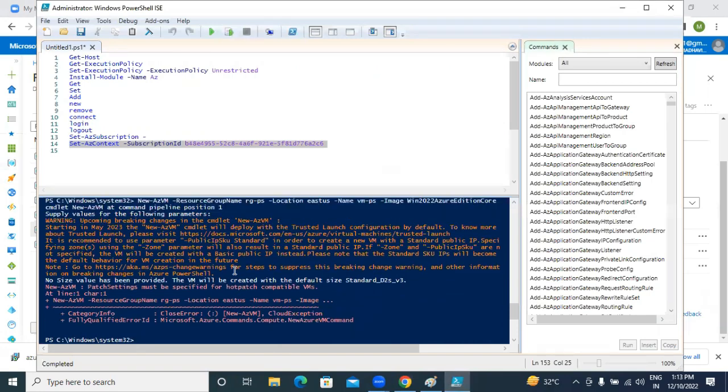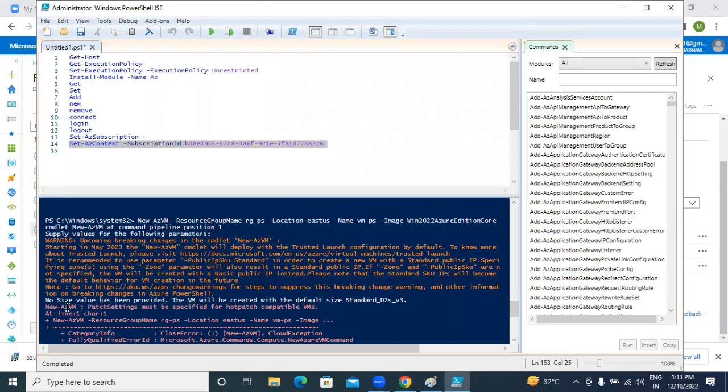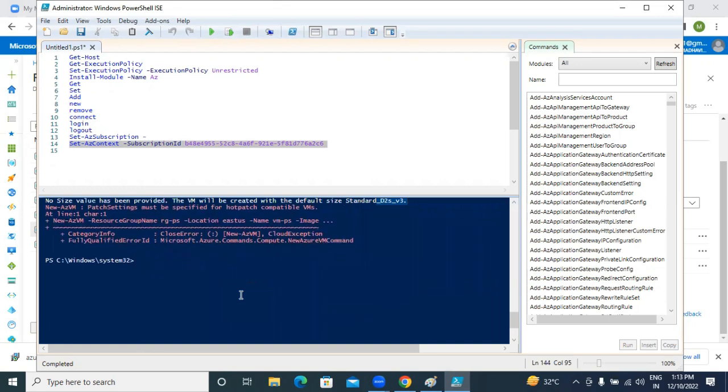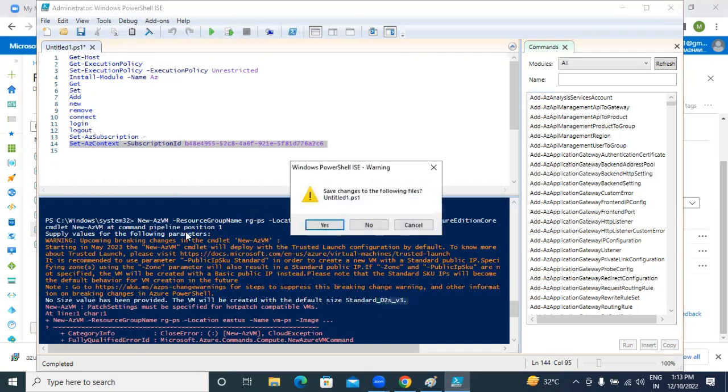Something went wrong. Upcoming breaking change. Okay, something went wrong with that. No size value has been provided. I need to provide this one resource group and then image compatible virtual machines. Maybe there is some issue with this one by default, so I need to provide that one as well. But like that, you can just create it. All right, so this part is done.